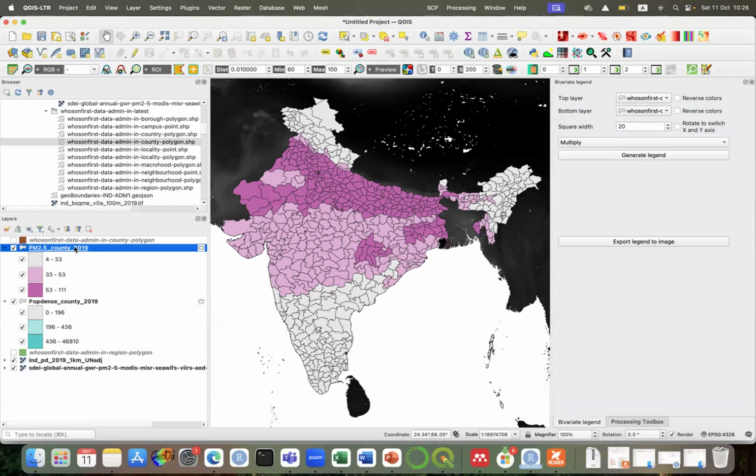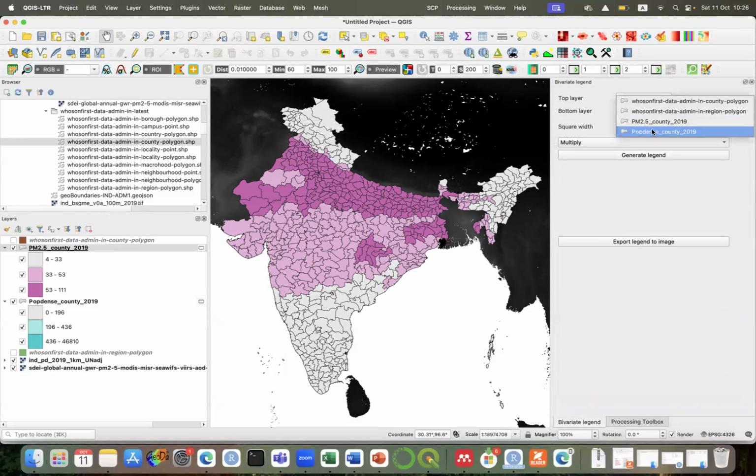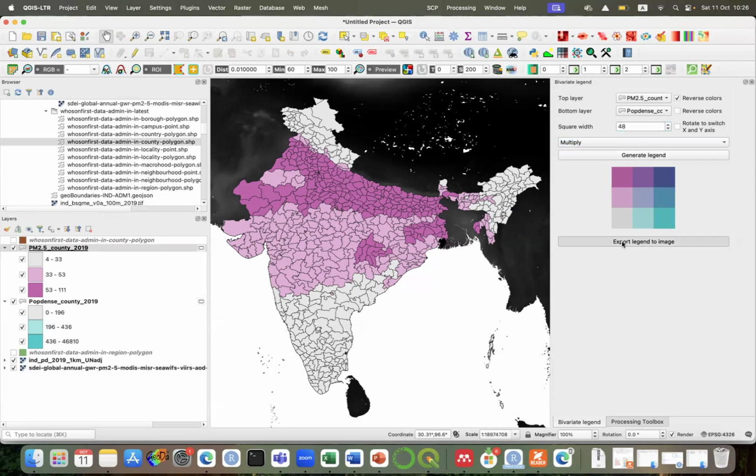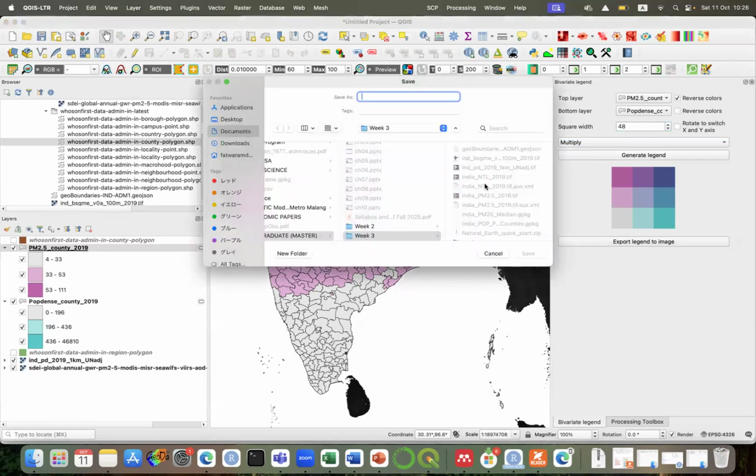On the top panel, you select PM 2.5, county level, and you can reverse the colors. And for the bottom is pop density. Then for square width it is 48, and you just select multiply and generate the legend. Then you can export the legend to an image and save it into your folders. In this case, I already have it.